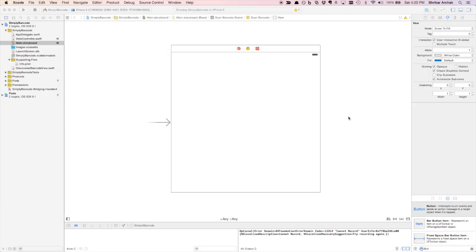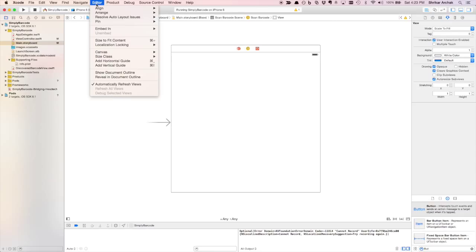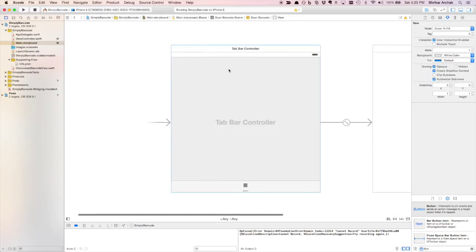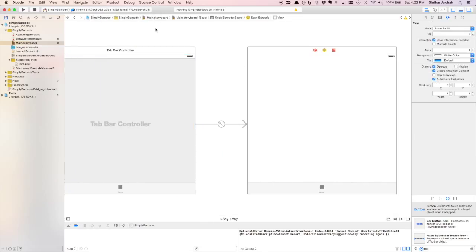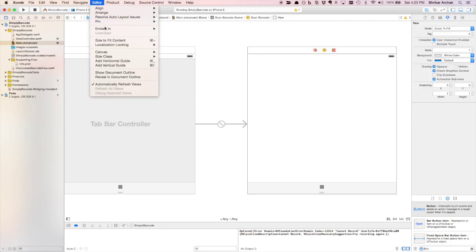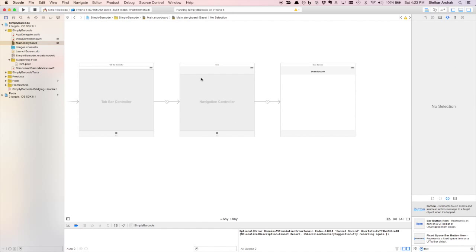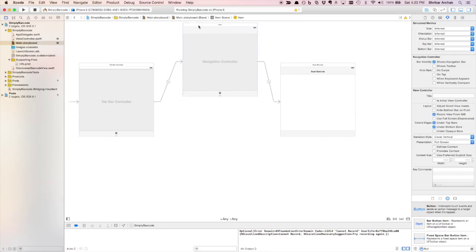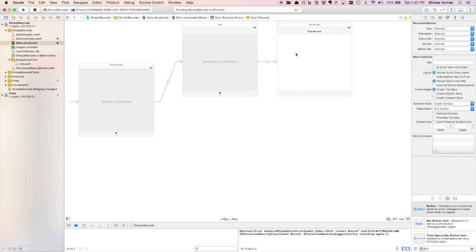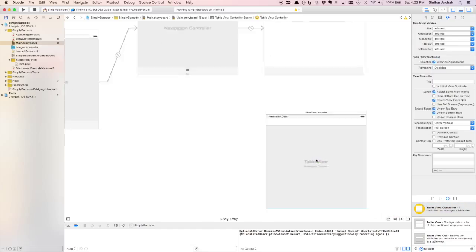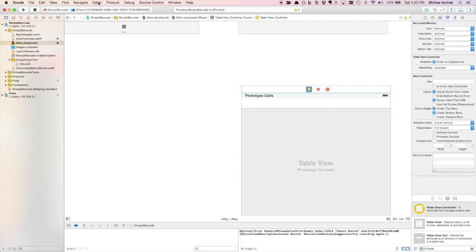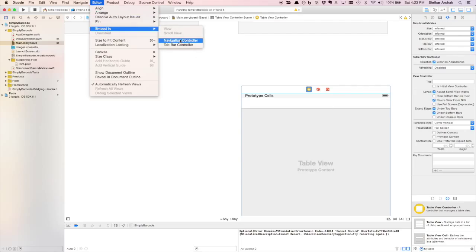So let's get started. This is the initial view controller on the main storyboard. Let's select the view controller and then click on Editor, Embed In, Tab Bar Controller. Also, let's click on the view controller again and say Editor, Embed In, Navigation Controller. Let's go ahead and arrange these view controllers. Let's do it like this. Now from the object library, we can drag in a UITableViewController and drag it onto the main storyboard like so. And also let's go ahead and embed it in a navigation controller.